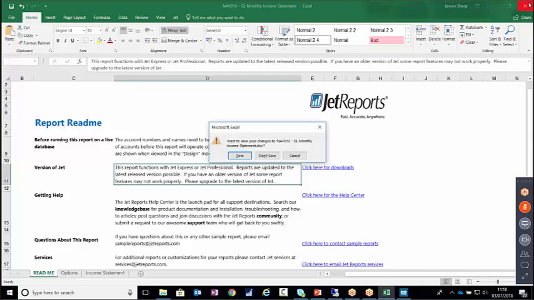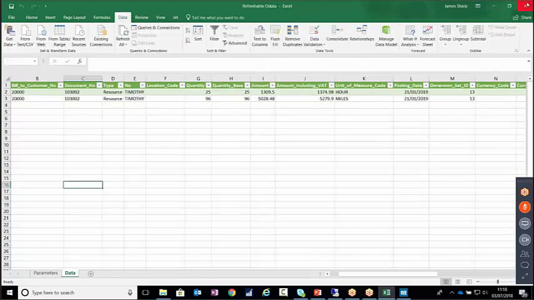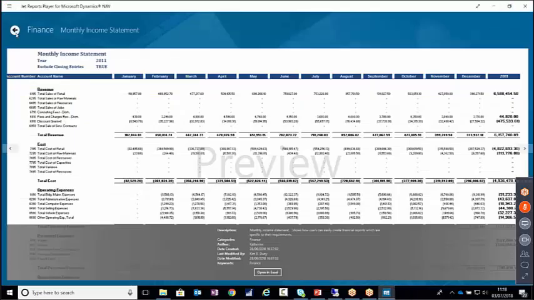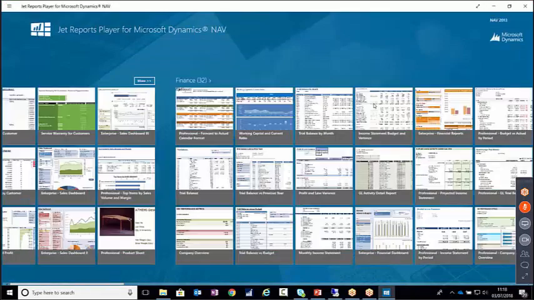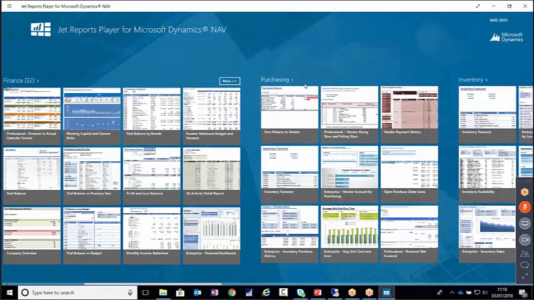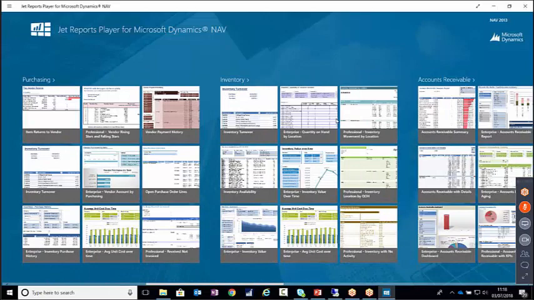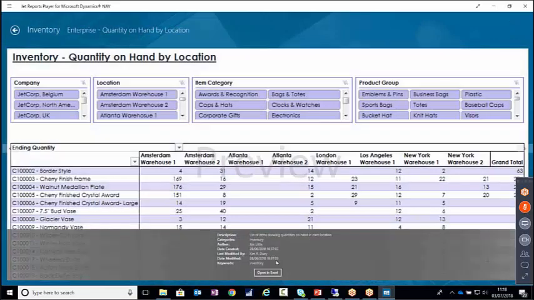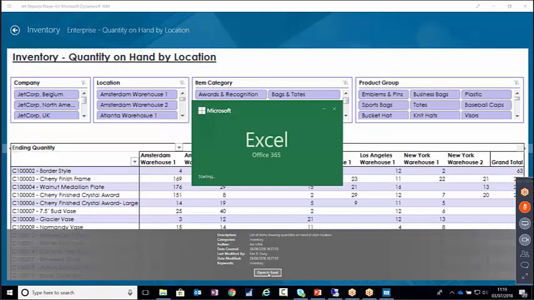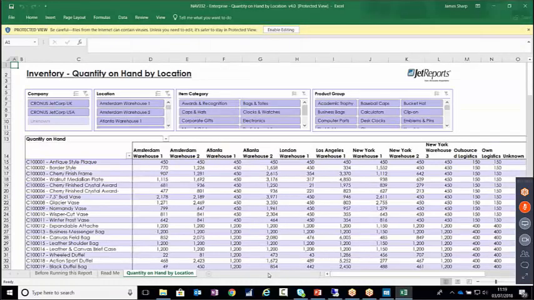Also wanted to show you the quantity on hand by location. So that is actually an inventory report. So to access that, we'll go to the inventory section. I'll just collapse that. Quantity on hand by location. If we open this in Excel, we'll see that this is a slightly more elaborate report. And it has buttons on the top that can be used to filter the information. So here is the report that's pulled into Jet. So we've got the quantity on hand, location, and we've got buttons here that can be used to filter.